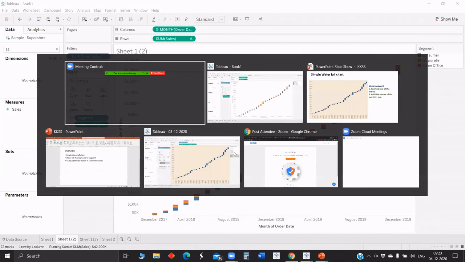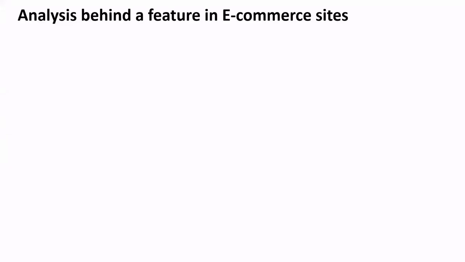So the analytics behind a feature in an e-commerce site. All of us have experience purchasing on e-commerce sites. Can anyone say some interesting feature they have found while purchasing? One thing in e-commerce sites is when you're purchasing a product for the first time, it also shows the rating and all. It will be helpful, reviews, etc.